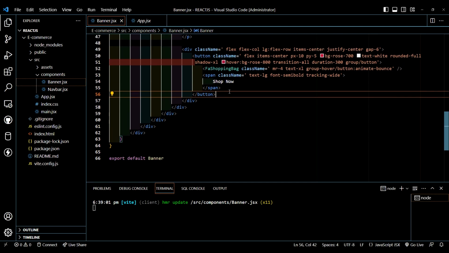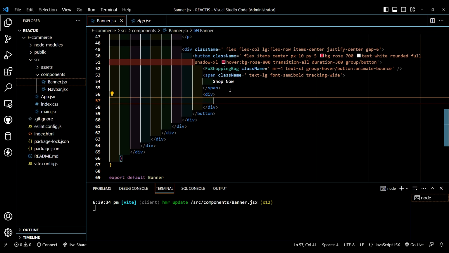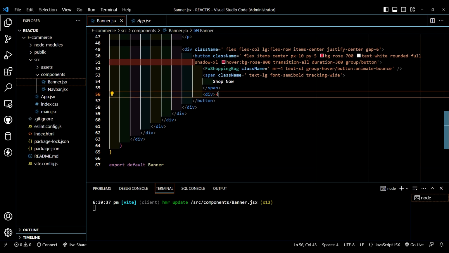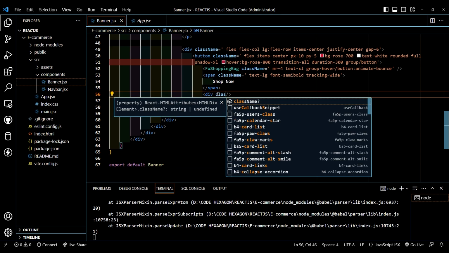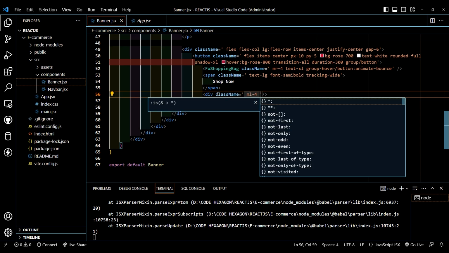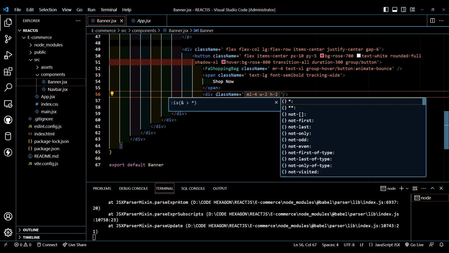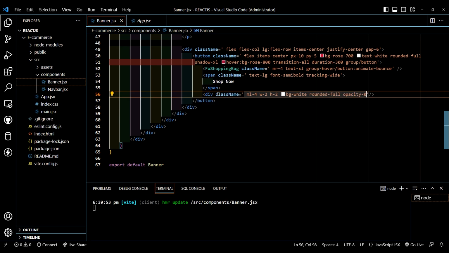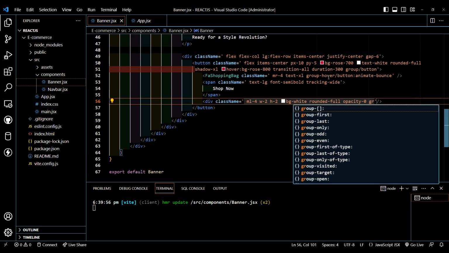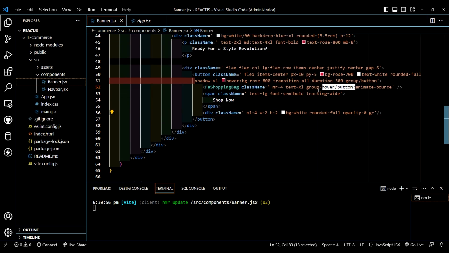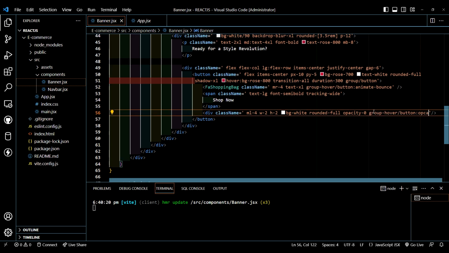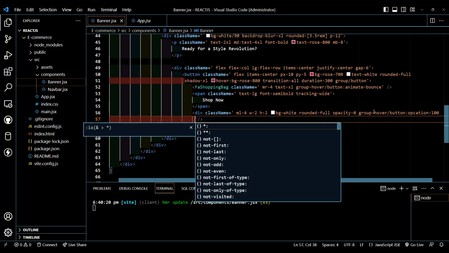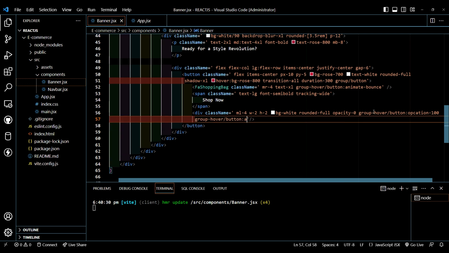Now let's create a div. Let's close the div here. Let's give a class name. ML4, width will be 2, height will be 2, BG white, rounded full. Opacity will be 0. Let's copy this group hover button and paste it here. Opacity 100. Another paste and type animate ping.